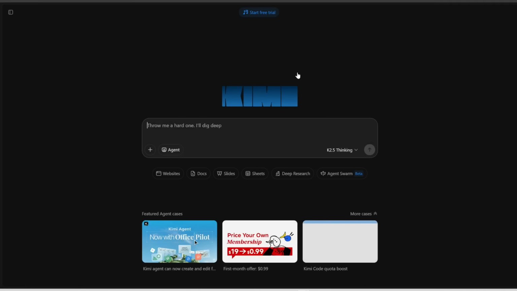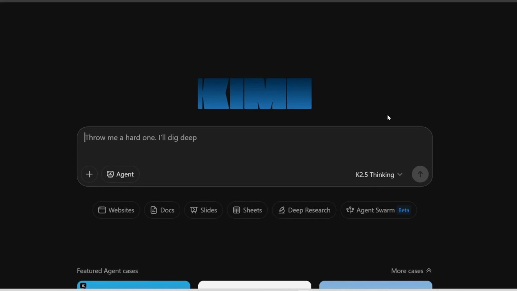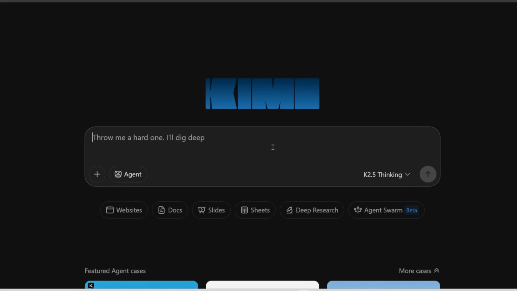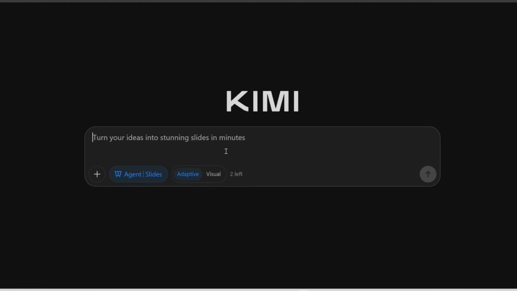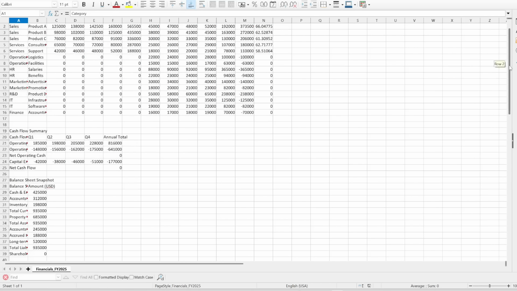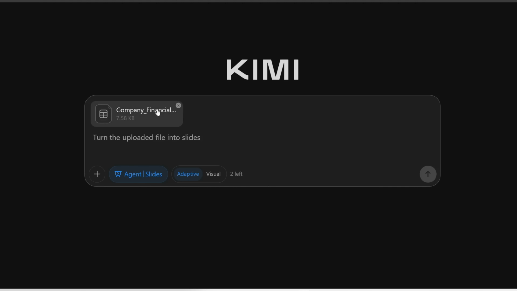Now, the cool thing about Kimi K2 is it has agents that can autonomously do stuff for you in a ton of different formats. For example, you can get an agent to create a website or analyze or edit documents, create slides, even analyze or edit spreadsheets, and then we also have a deep research agent. For example, let's spice things up by selecting the slide agent, but instead of just prompting it to generate slides, what I'm going to do is upload this spreadsheet of some company financials. I'm just going to drag and drop this spreadsheet into here and then write, make a beautiful presentation based on this financial report. Let's press enter.